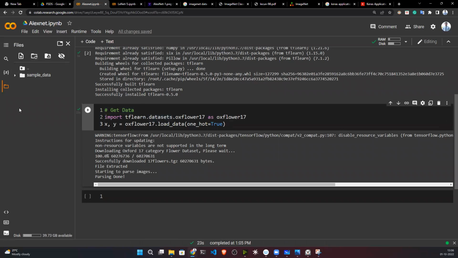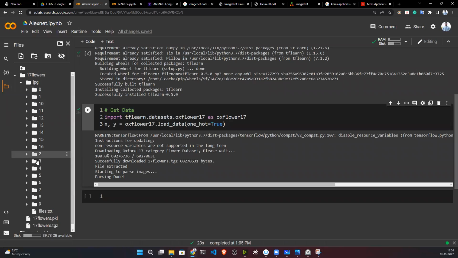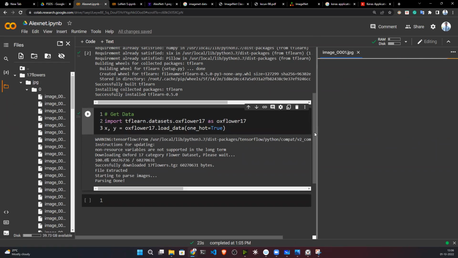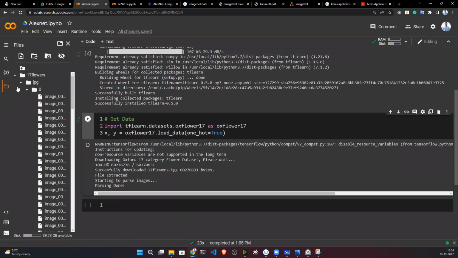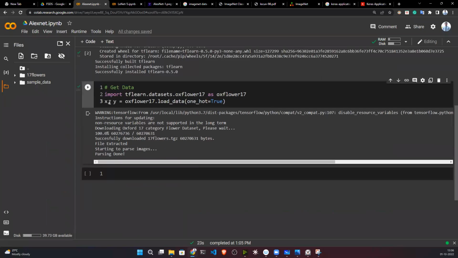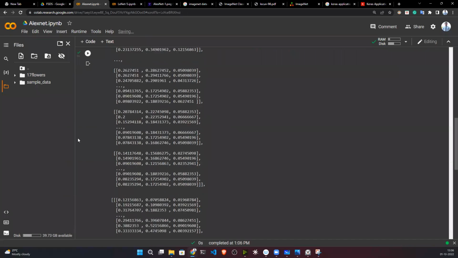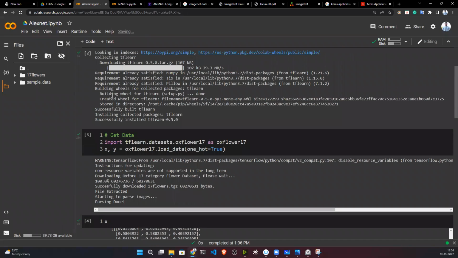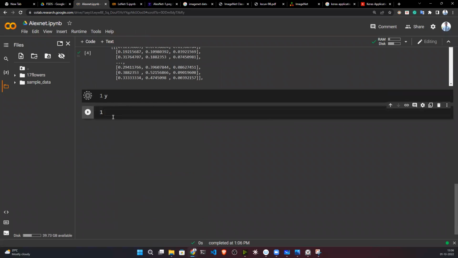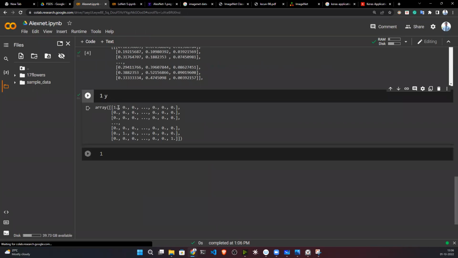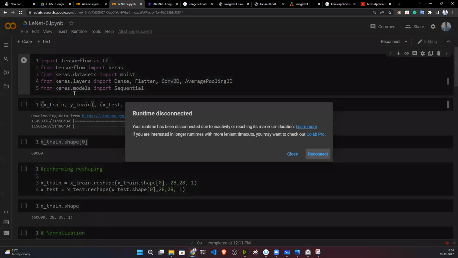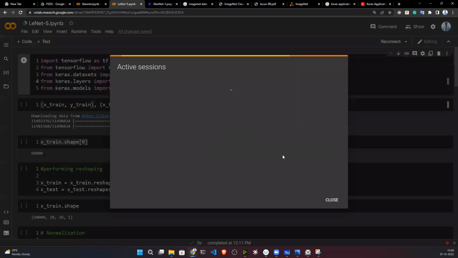Now if you refresh here, you see it has downloaded the 17 flower data, and inside JPG we see all the flower classes. If I open any flower here, this is the flower. These are some different flowers. If you print X here, you'll get a NumPy array. It is already converted to a NumPy array, and Y is also converted to your output format. See, one-hot encoding: the same thing we did here. LeNet, I need to manage session.